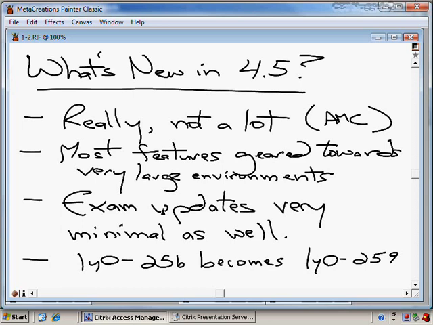Now, the exam updates are very minimal as well. If you're used to the 256 exam, and if you've studied for the 256 exam, the difference between the 256 exam and the new 1Y0-259 exam, which is related to version 4.5, is that 259 is really a superset of 256. So a lot of the questions that you're familiar with seeing or can expect to see in the 256 exam are going to be there in some form in 259. But there's going to be a few other new things, new functionality that you're going to need to know, and I'll help you understand what those are.